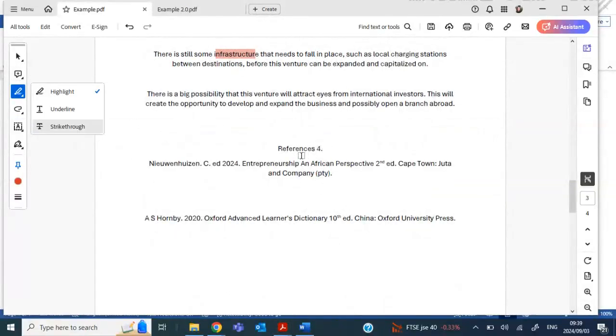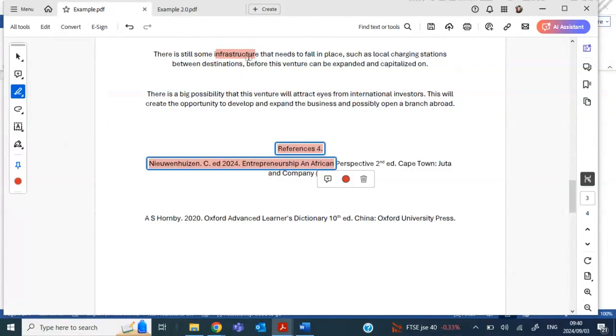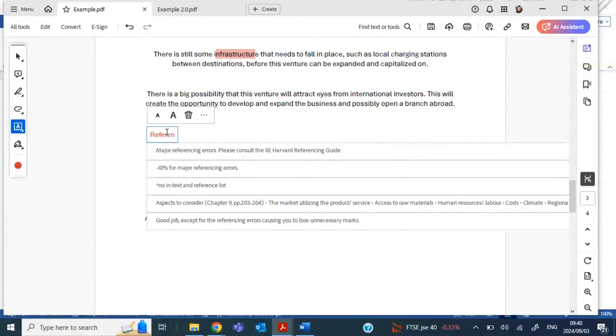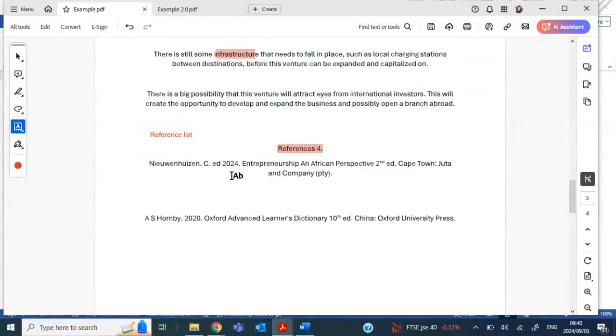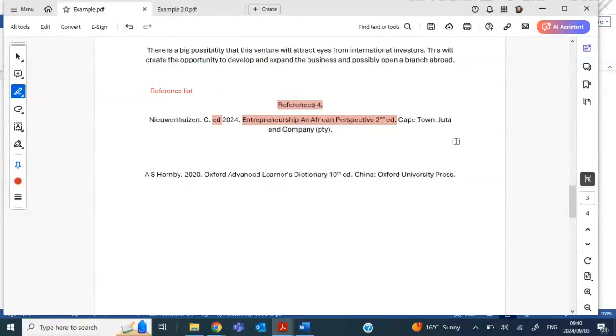And then references. I see you've got references. This would actually have to be titled reference list. Okay. And then this is correct, except the editors, make sure that you reference this correctly. Entrepreneurship in African Perspective is supposed to be in italics because this is a book. And then A.S. Hornby, this is not supposed to be there. It's supposed to be this side of the surname. So it's supposed to be the surname, comma, the initial. So like here, it's supposed to be a comma.